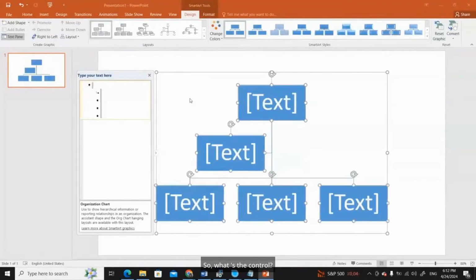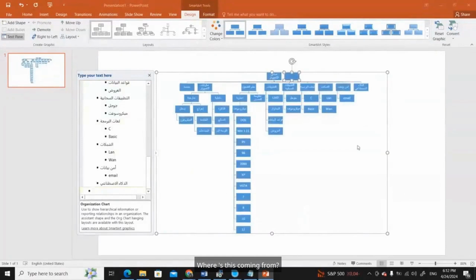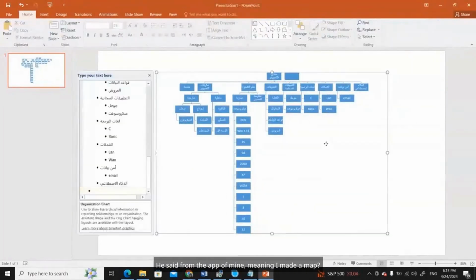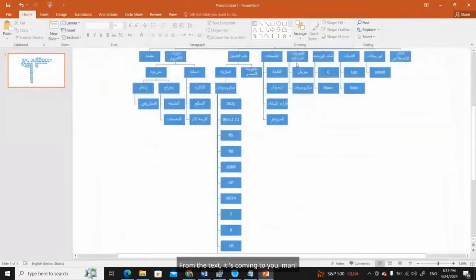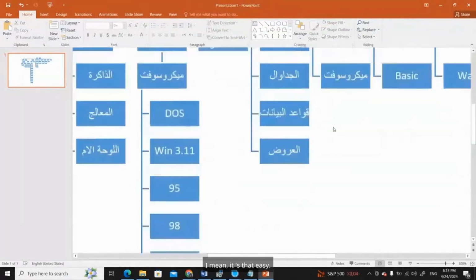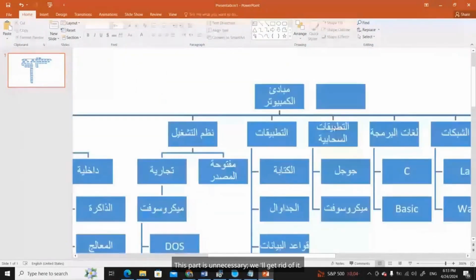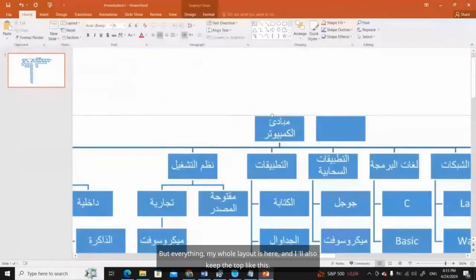So, what's the control? Where is this coming from? He said, from my app, meaning I made a map. From the text, it's coming to you. It's that easy. This part is unnecessary, we'll get rid of it. But my whole layout is here, and I'll also keep the top like this. And I'll set it to right to left, so everything comes from the right.